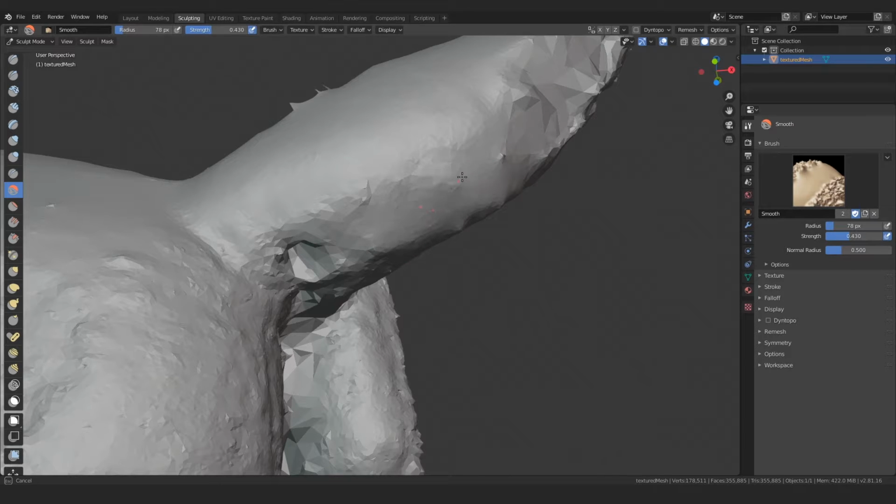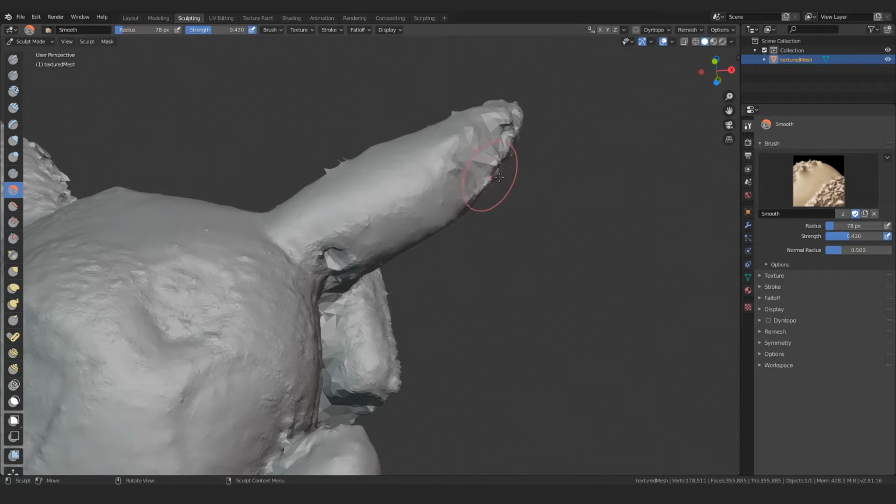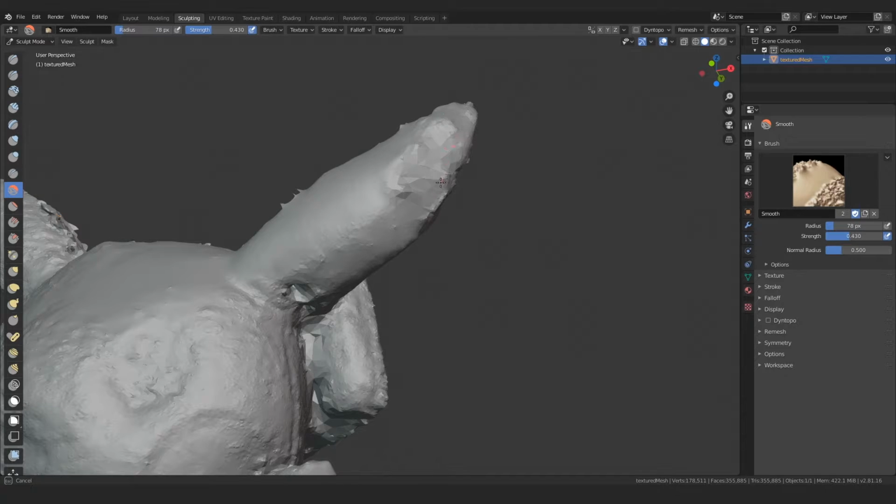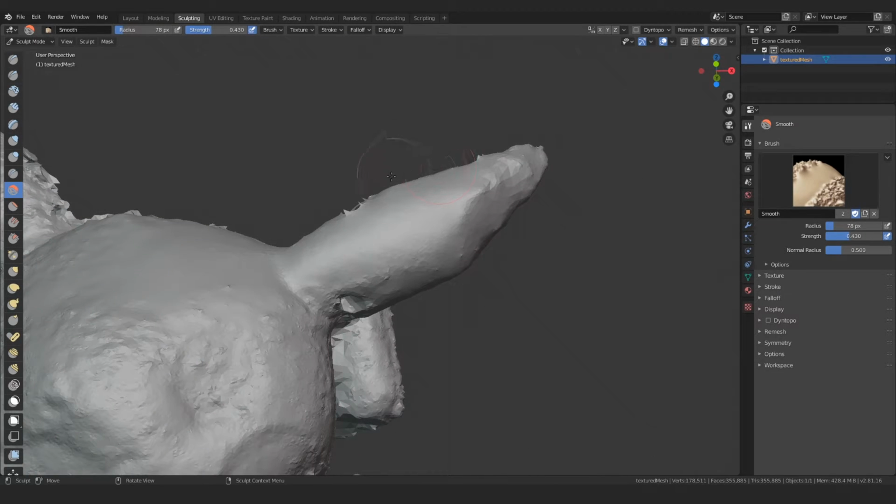And then I'm going to do the same thing on the underside of the ear. You can see it's really softening it out. However, we're going to run into a problem with the tip of this ear here, and you're going to see we're losing a little bit too much mass.